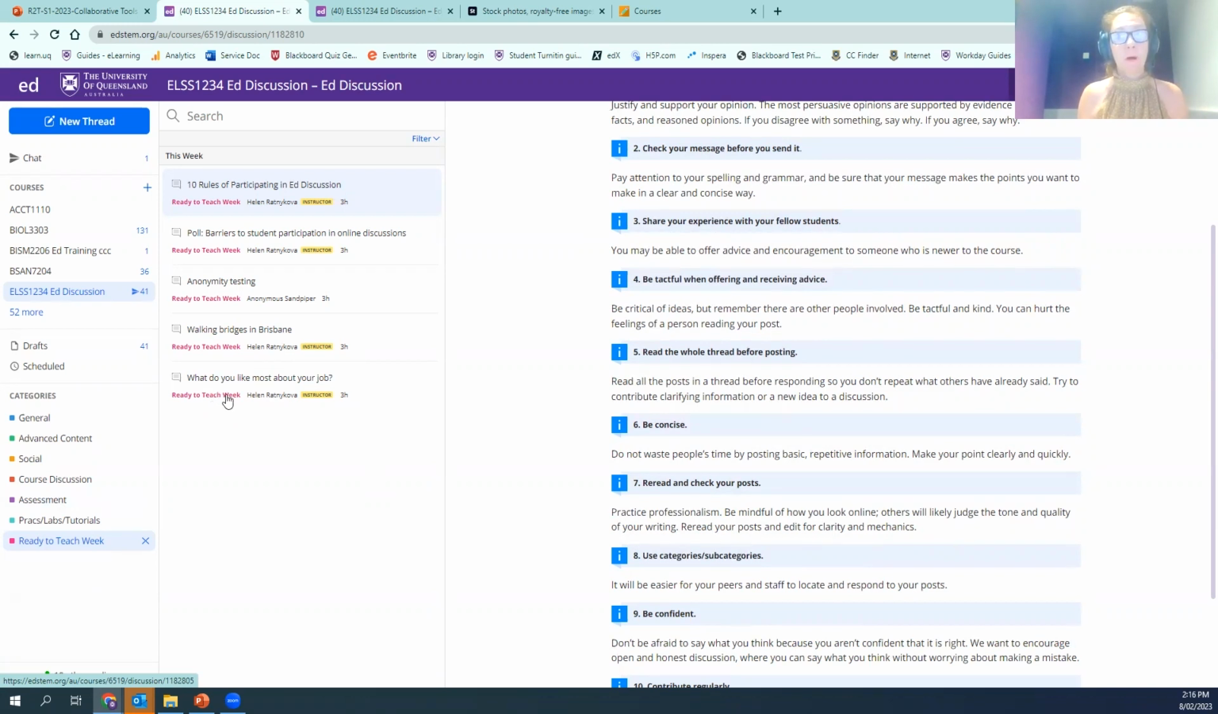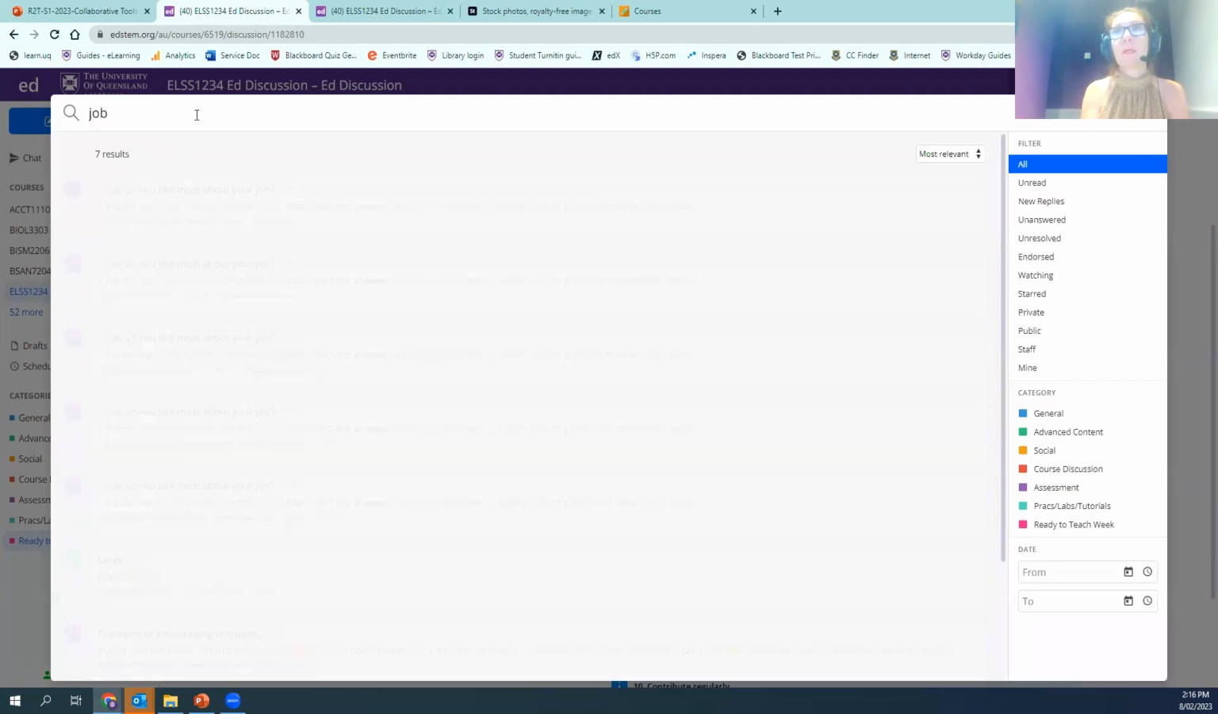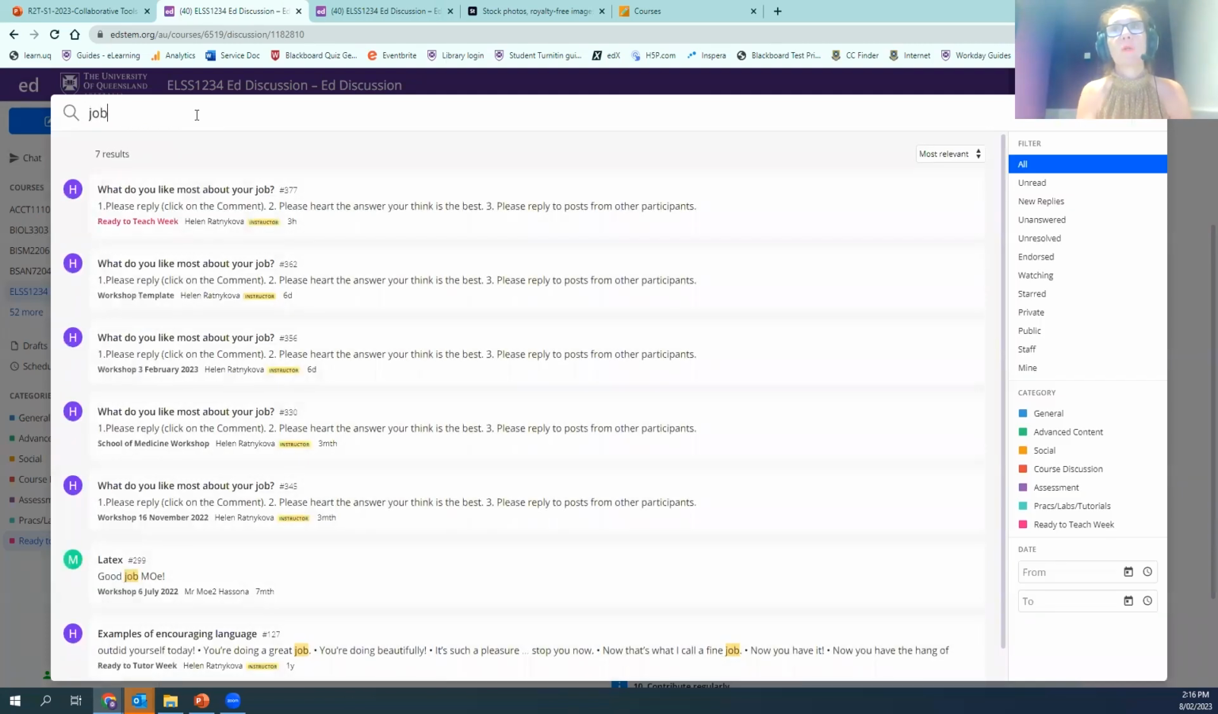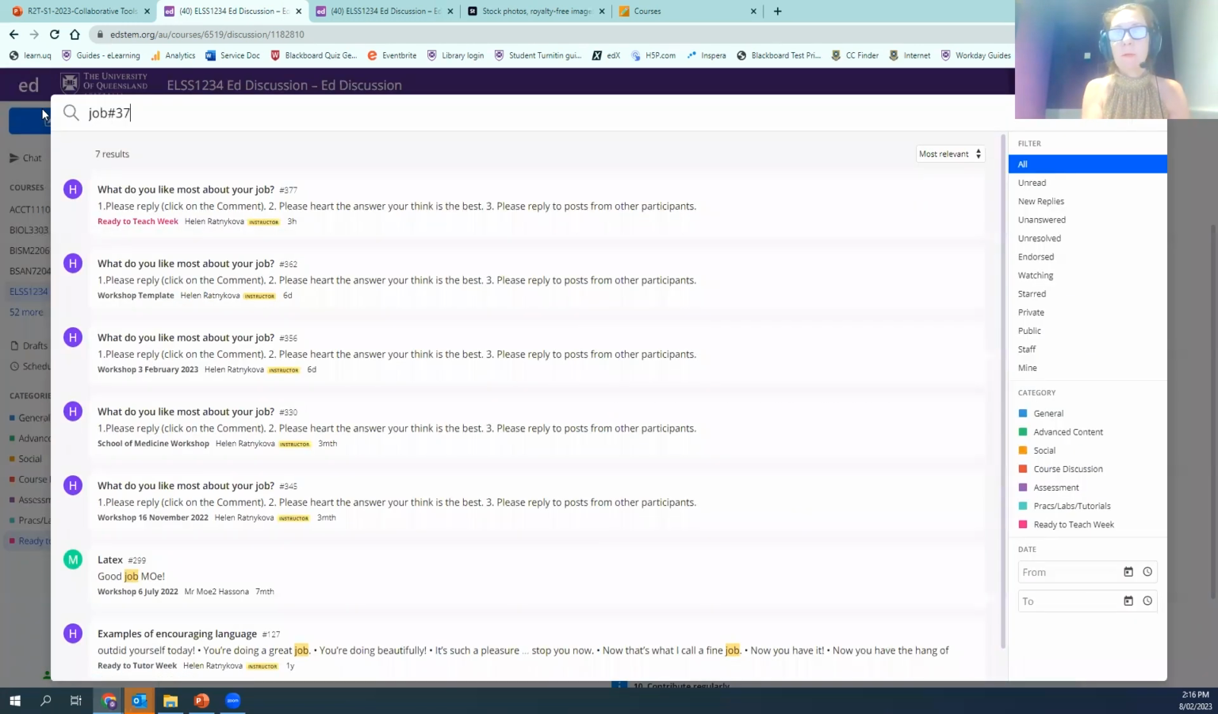Another way actually to find a post, here is the big search bar at the top. If you can't remember what the post was about, say it's something related to job, you can just type job, and you will see all the posts with the word job, whether it be in the text or in the title. You can also search by the thread number. So you can just type any number, say 377, and you can just get that thread.